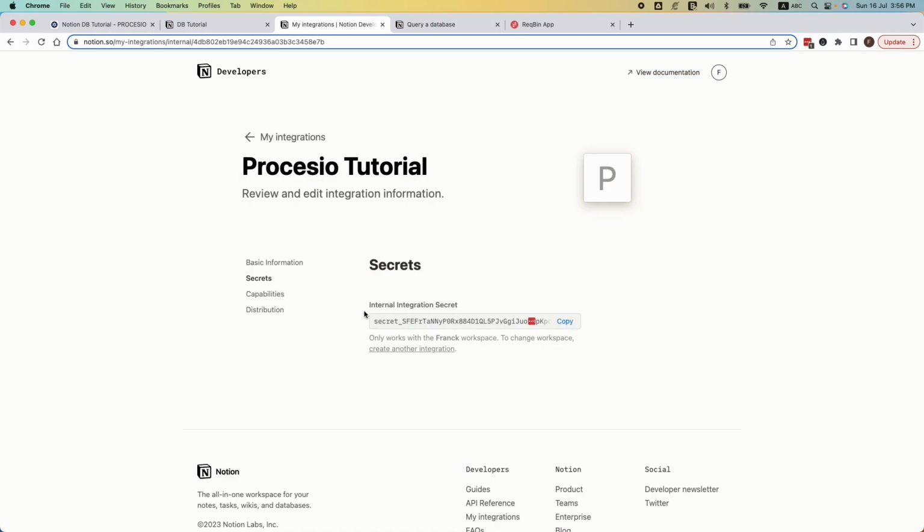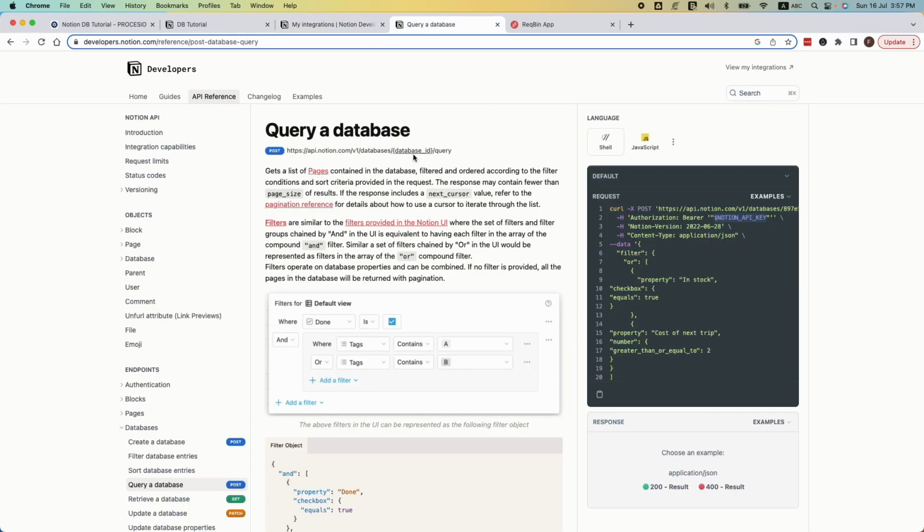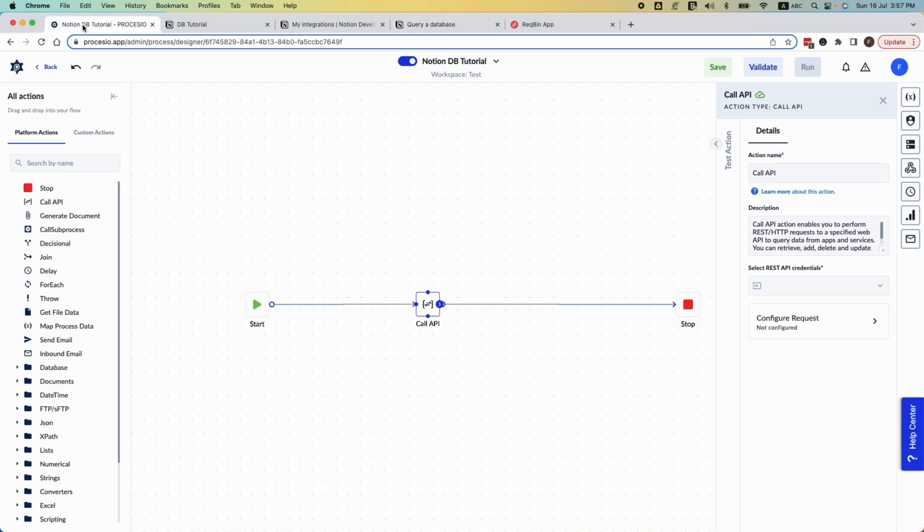You can have a look at it. It starts with secret and a lot of numbers and letters, and we will use it in our call. So go back to the documentation, and I will copy the URL to make the call. Copy it, and now in Procesio I will configure my credential to be able to access the API in Notion.